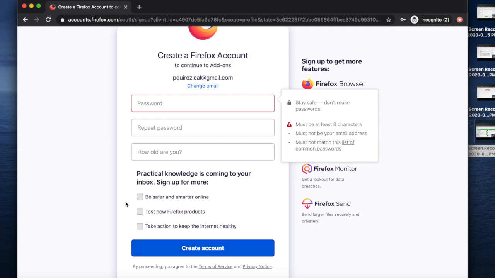Now I already have an account, so I'm not actually going to create it, but once you click create an account, you're going to have to verify your email. Okay, this will not work if you don't verify your email. So you will get a code sent to your email address, and then after you click create an account, just go to your email, get that code, type it in, and you're good to go.